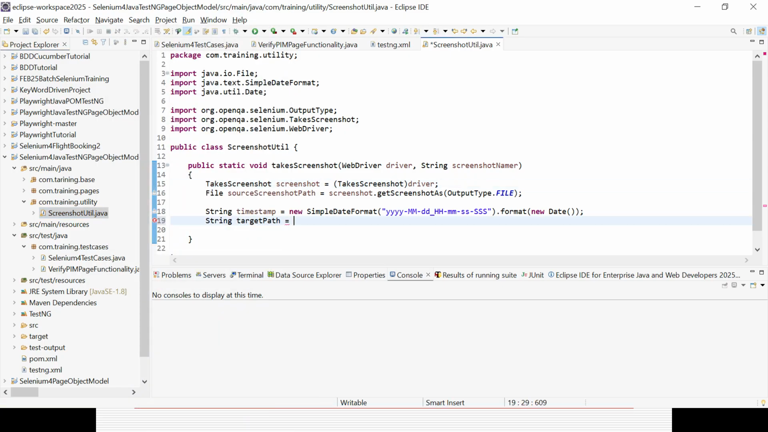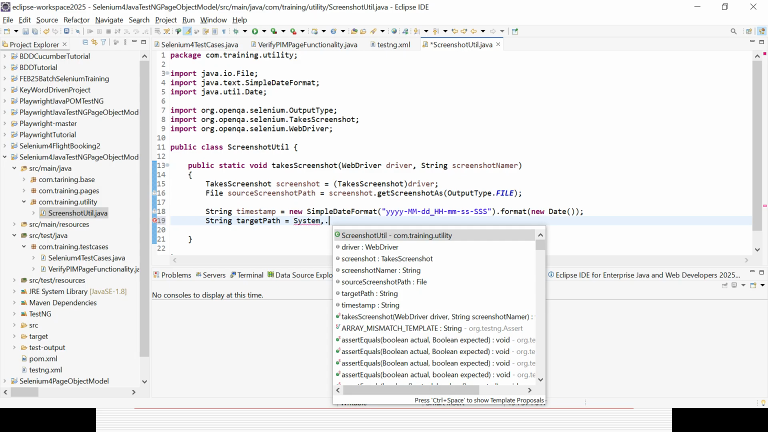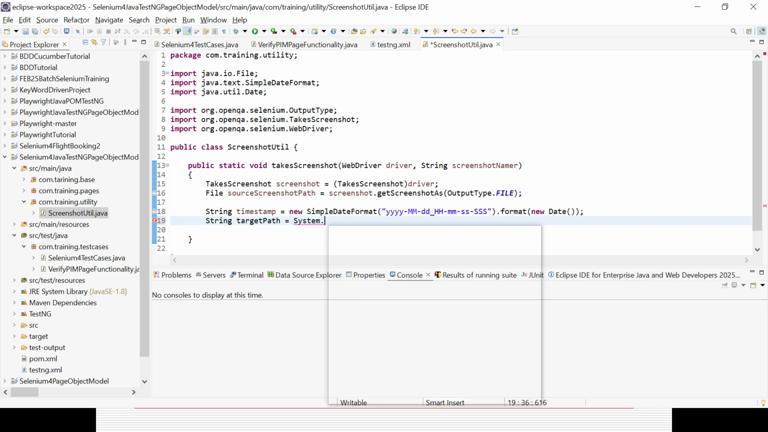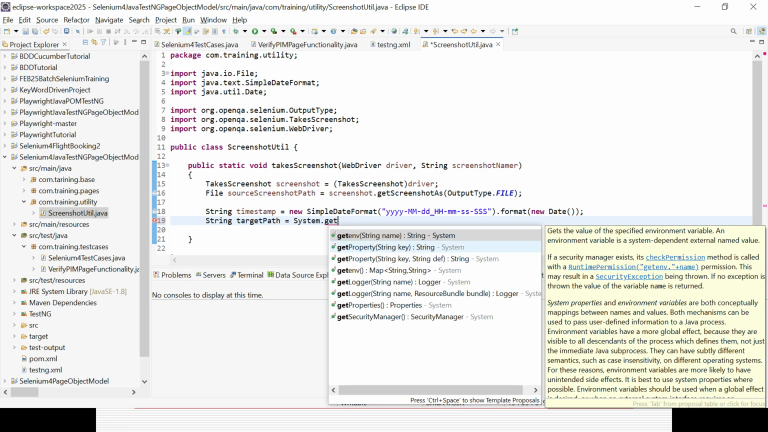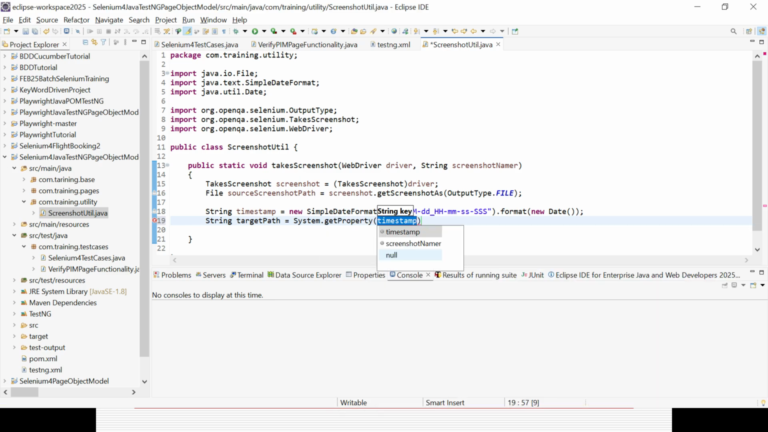So what we can do is get the project path by calling the method System.getProperty, sorry, System.getProperty. I can simply call System.getProperty here, and we give it user.dir, the user directory. This will give you the correct path of the project. This is the current project path. This will come here, right?